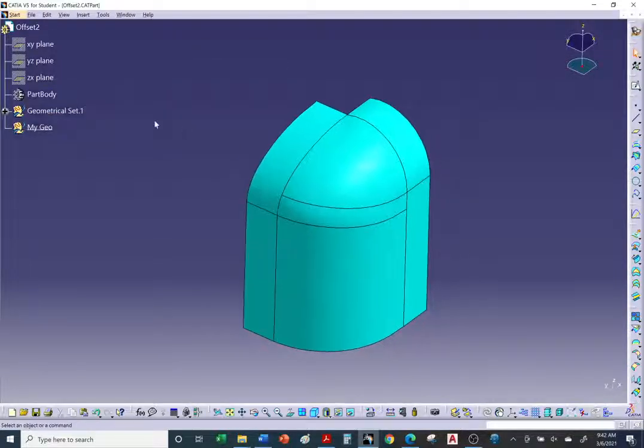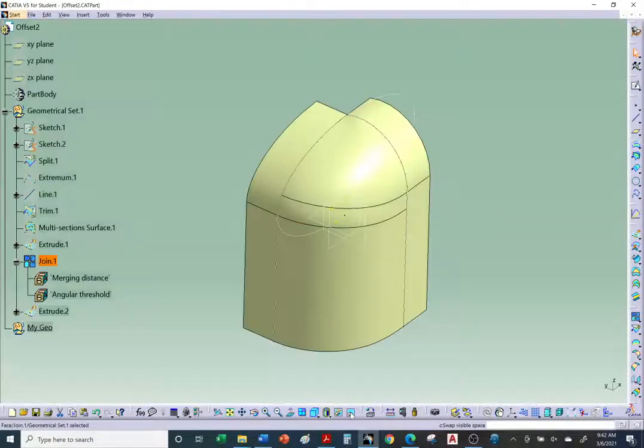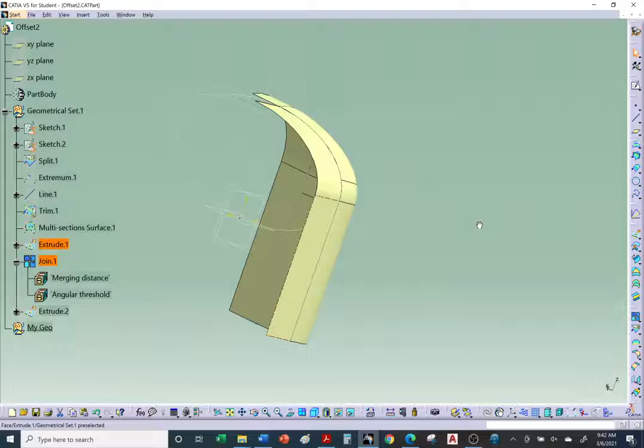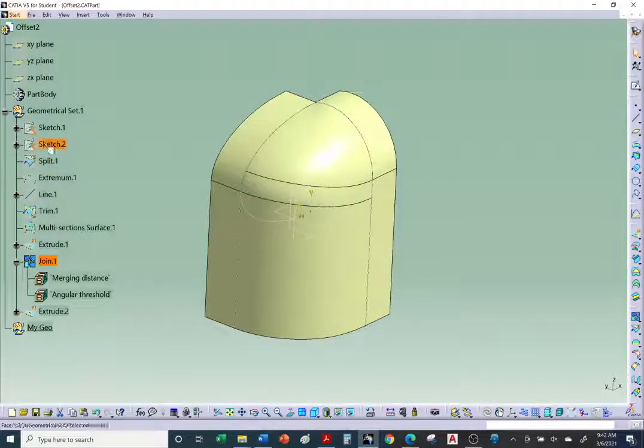Okay, so let's go ahead and offset this. Now notice it's made up of a bunch of different patches. It took quite a bit of work. Let's go into the background. Here's the original surfaces. These were done as separate patches.